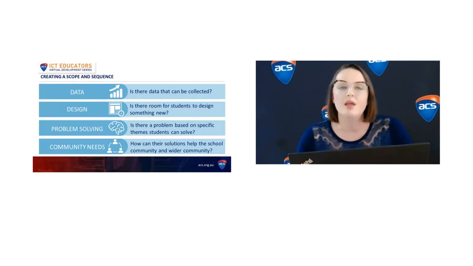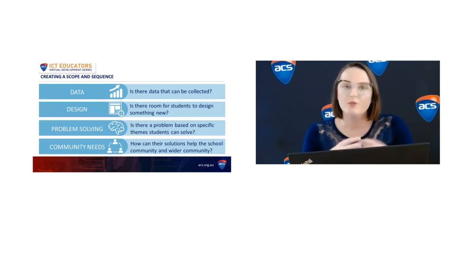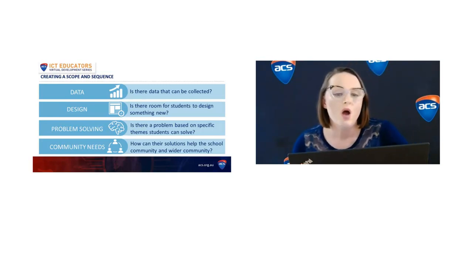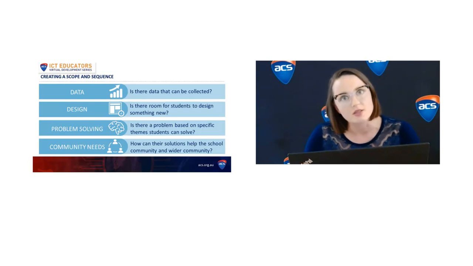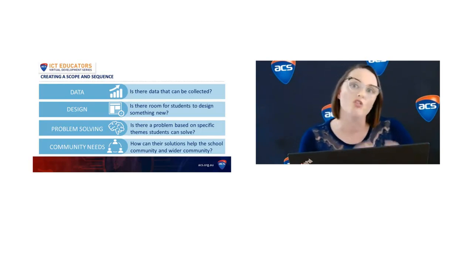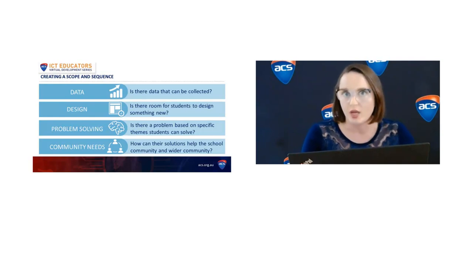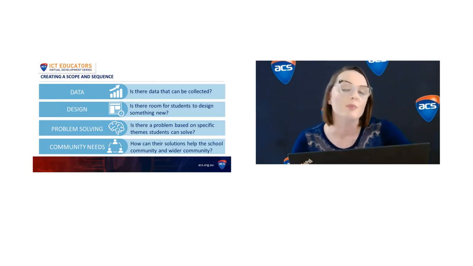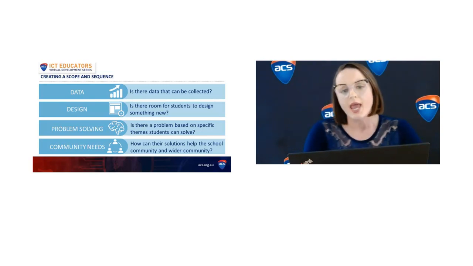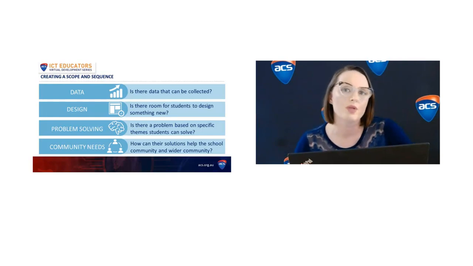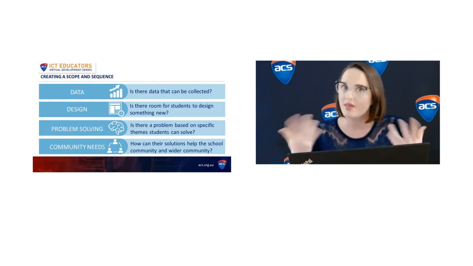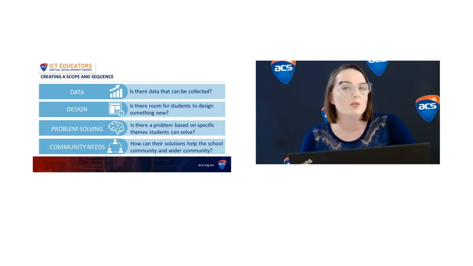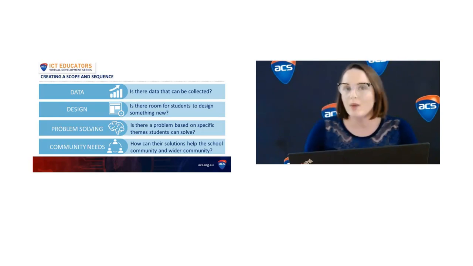To help you start thinking about it, these are different parts of the curriculum. When you are looking at your community and within your school, I want you to ask yourself all of these questions. These questions are based on the content that you'll find within the digital technologies curriculum. As soon as you say yes to one of these, you've made an alignment to the digital technologies curriculum. So is there anything happening within your school now where you can collect data on it? There's the data collection that we have within the digital technologies curriculum. Is there room for the students to design something new? What about problem solving?